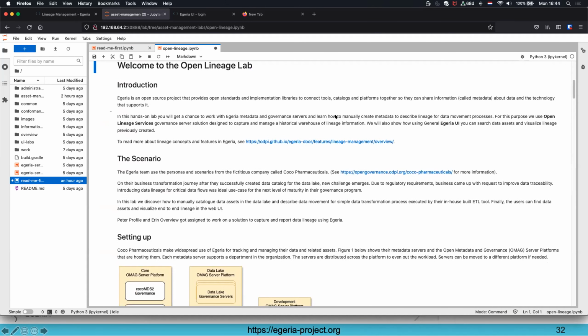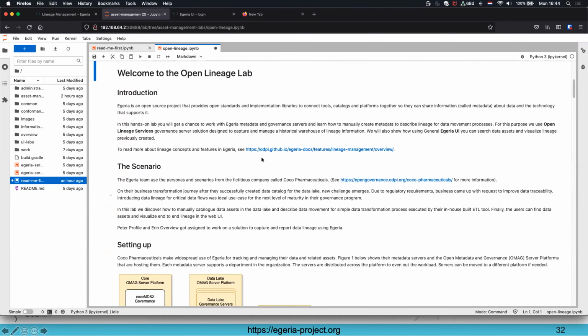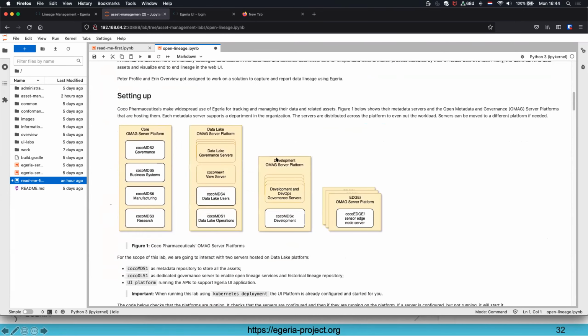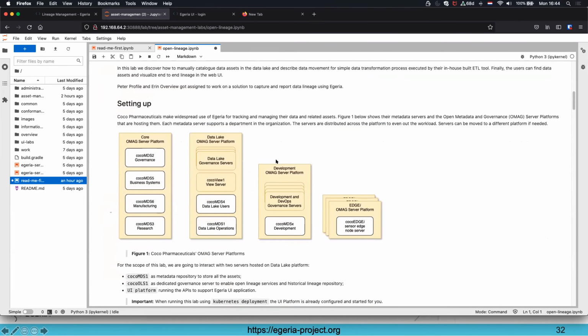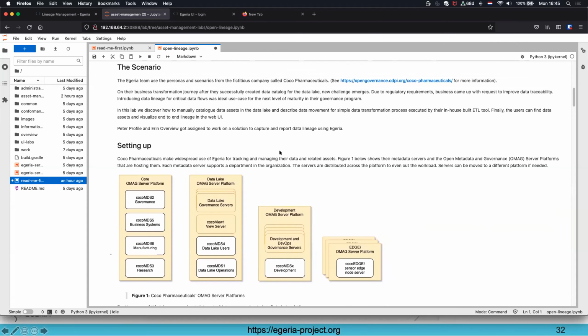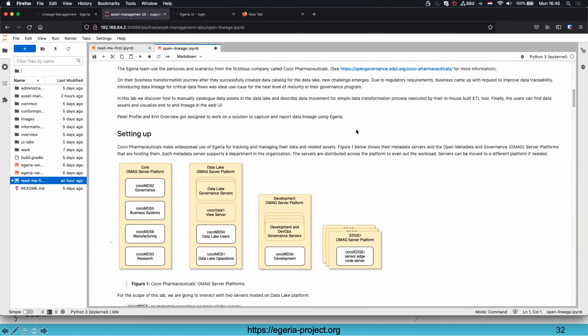So this is the dedicated lab exercise. And as you might already know, we always write this in a way that we describe some business scenario through a fictitious organization, Coco Pharmaceuticals. In this scenario, two of the employees are going to try to manually capture Lineage by using the data engine. And that is for the purpose of improving the data traceability for some old, legacy technologies. So let's see how that goes.